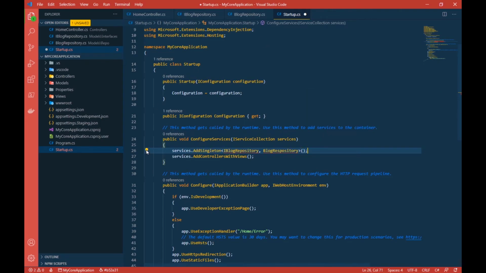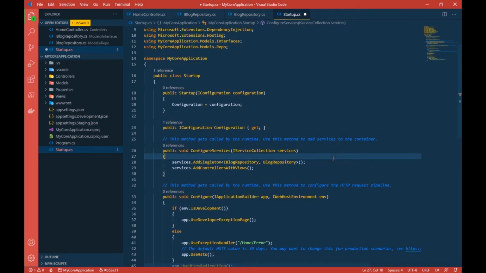Now let me import the classes as well. Okay, once I have imported this, with this line I'm telling the dependency injection framework, hey, whenever you find this iBlog repository, inject this blog repository object, create this blog repository object and inject it. Hence the name dependency injection, literally.